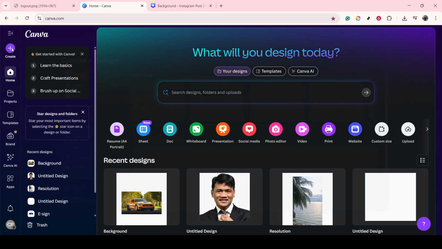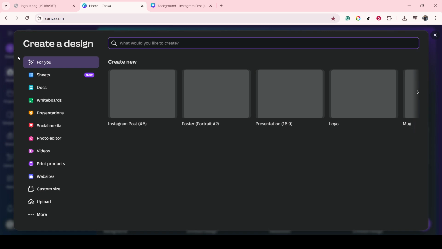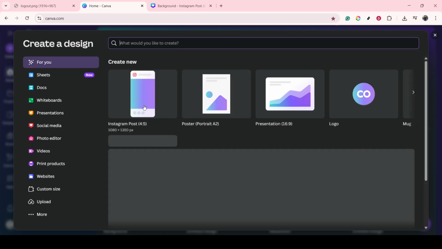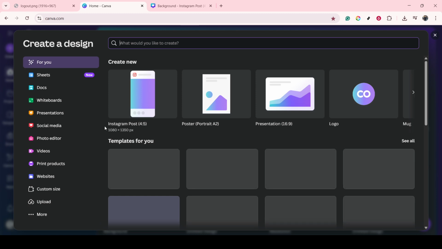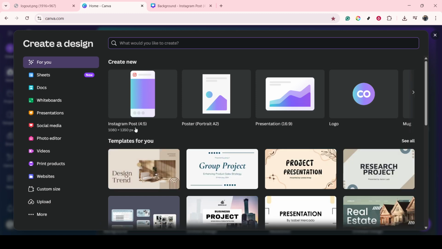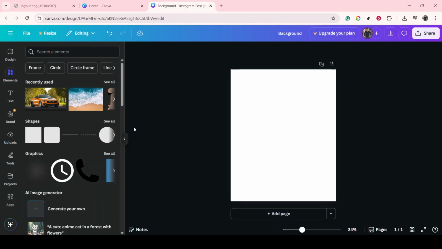For this tutorial, let's go with an Instagram post, but feel free to select any template that suits your project. Canva offers an extensive range of templates, catering to everything from social media graphics to presentations and beyond. Now that you have your blank canvas before you, it's time to bring in your image.